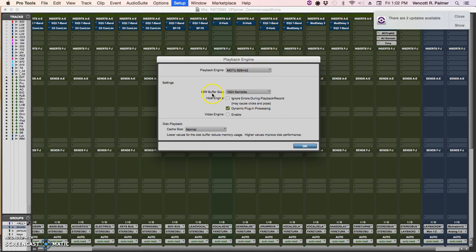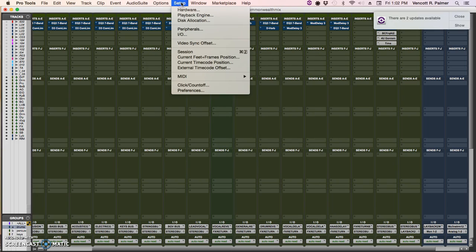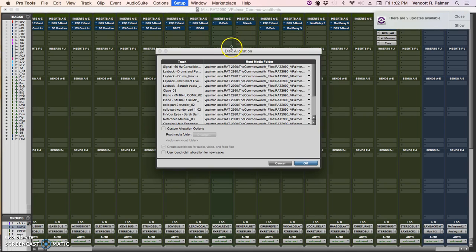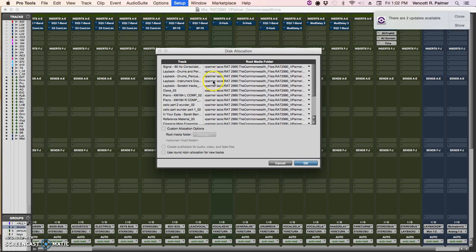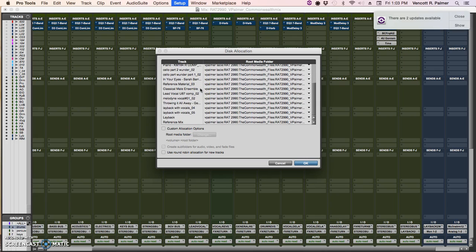Boom. I'm going to leave the buffer size relatively high because this is a mix, not a tracking session. Okay, let's go to disk allocation. Check this, check it often. Okay, as you can see, everything is going to the Vinnie Palmer Lacey RAT 2990 drive. That's the way I want it to go. All right, now I know it's going to be there. I don't have to worry about trying to find files and make them work. I know where they're going to be.